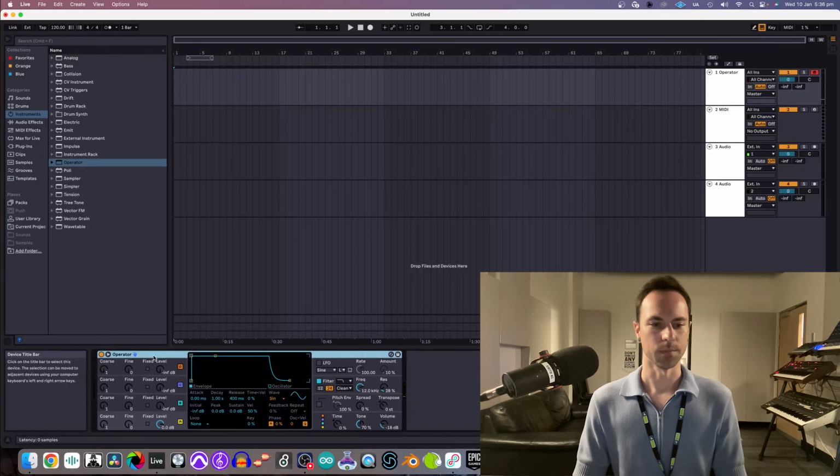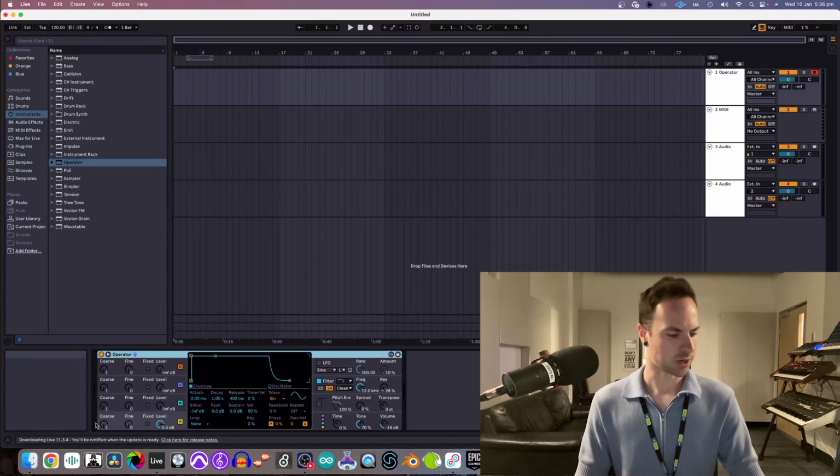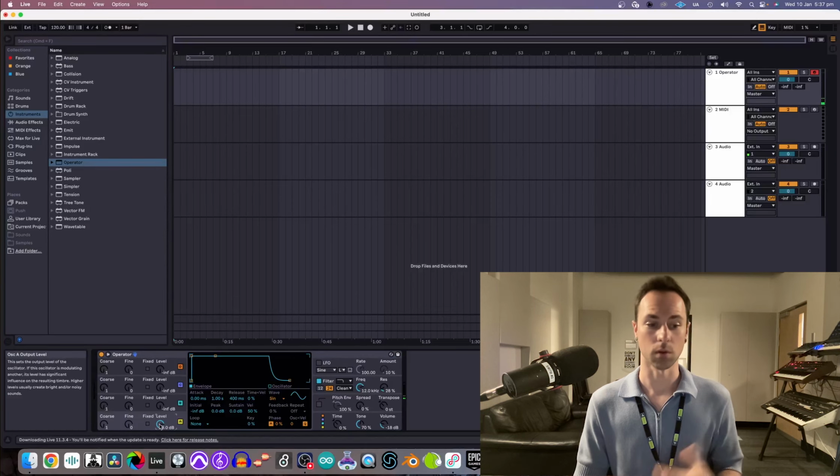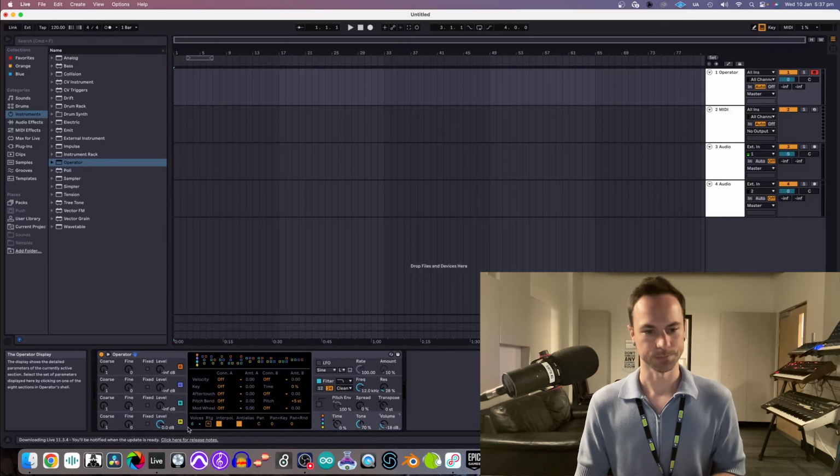Now, Operator is a synthesizer inside Ableton. You have the option to change the pitch based on coarse and not semitones. It's a bit different in this. There's the volume of your individual oscillator or operator, and then your output volume here.